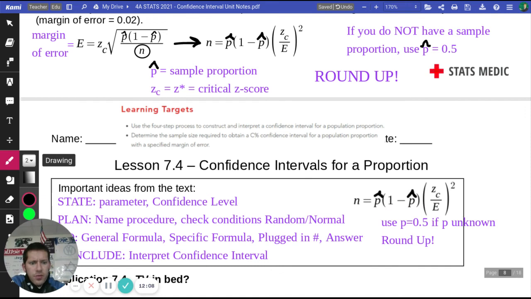And then there's more information on the previous page about p hat being the sample proportion, margin of error is E, ZC is our critical score. It can also be Z with a little asterisk on it. And we'll plug all our values in and do the math, and we'll round up. We're trying to find our sample size to get our specified margin of error there. And we'll practice this in application 7.4, and then you should be able to do your work in class.